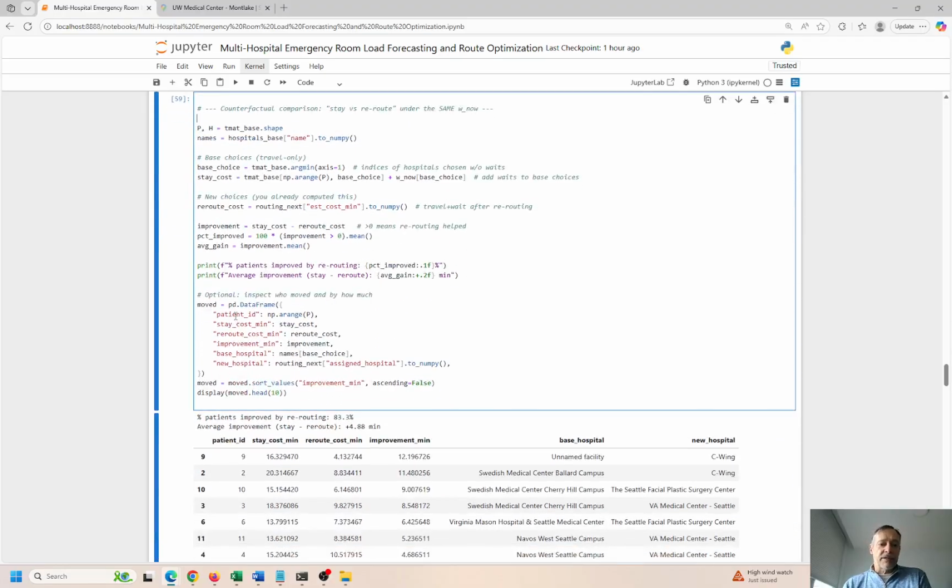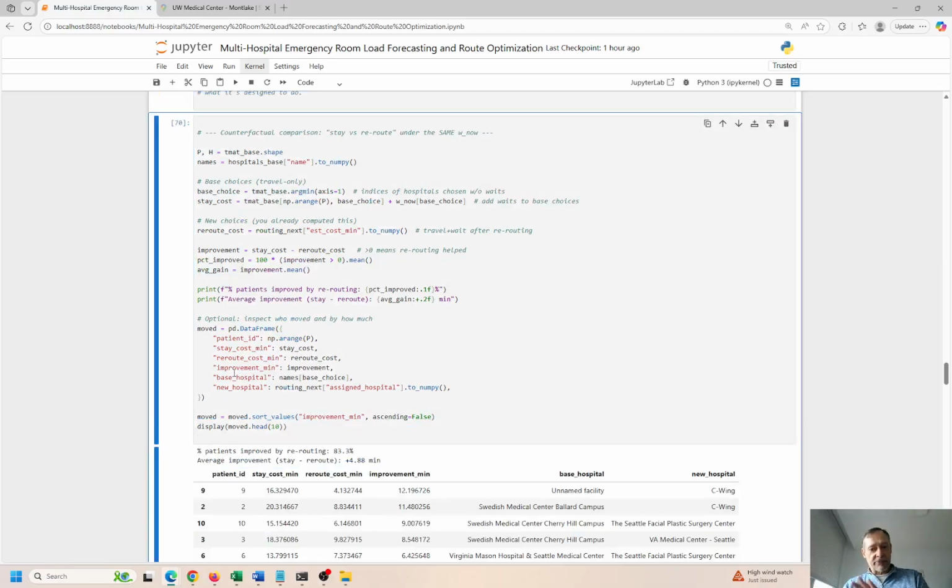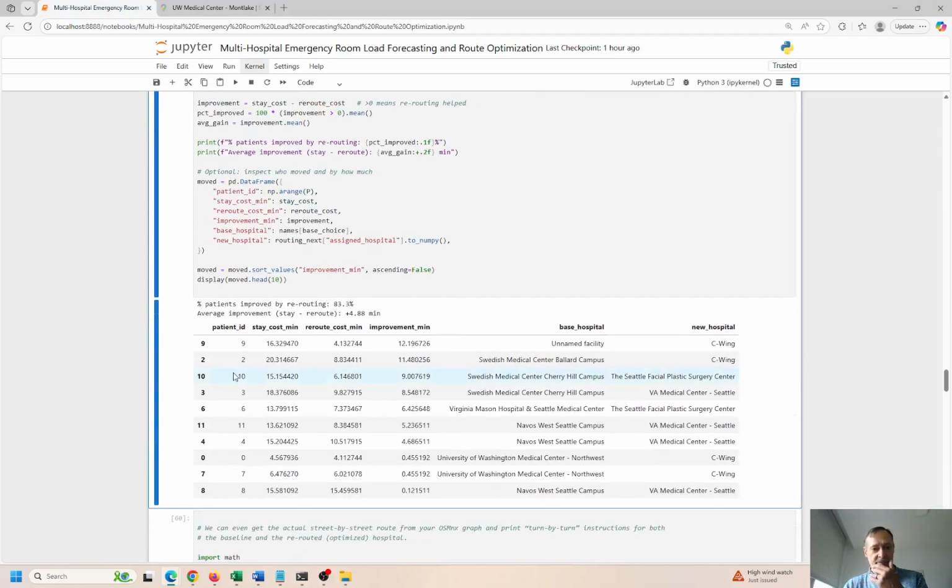So we have the patient ID, stay cost minimum, the reroute cost minimum, the improvements in terms of minutes, the base hospital and the new hospital, to see is there going to be a change in the hospital where this person is recommended to go to. So again, we get the best routing 83.3% of the time. We should make a change between the initial hospital and some updated hospital, because only 70% of the time, the closest hospital is actually the best bet.